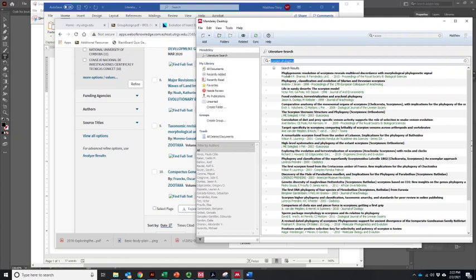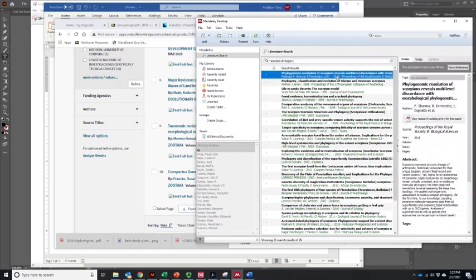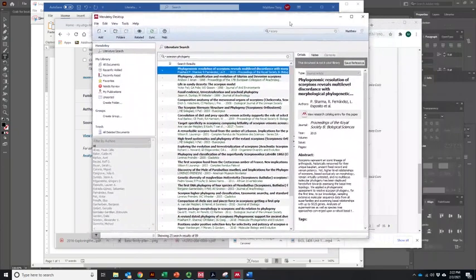And the very first one looks really promising. Phylogenomic resolution of scorpions. So it looks at the whole thing. I can click on this and it'll give me an abstract.